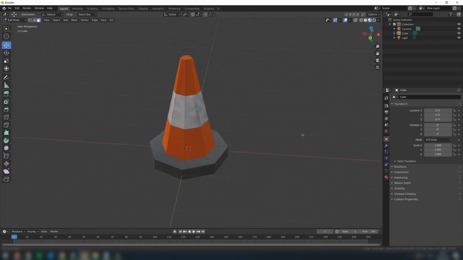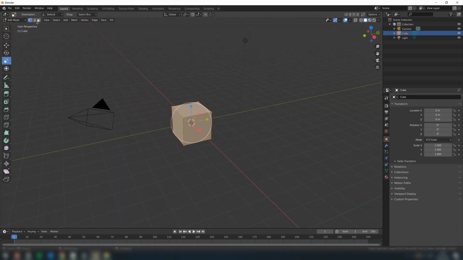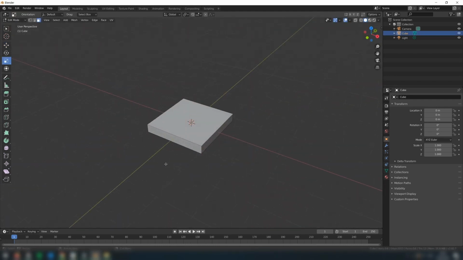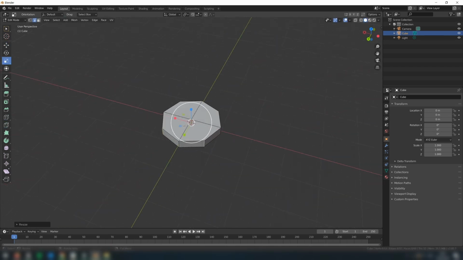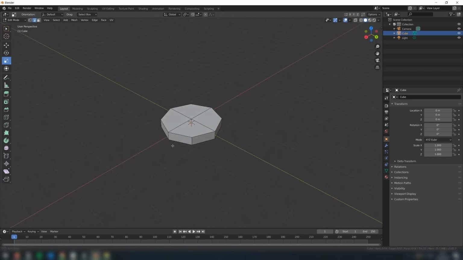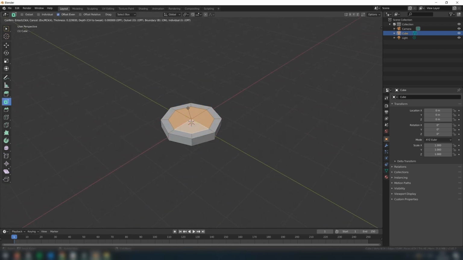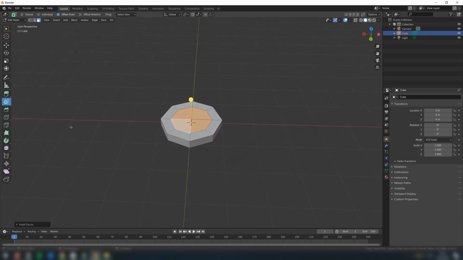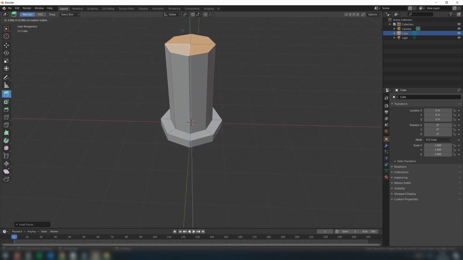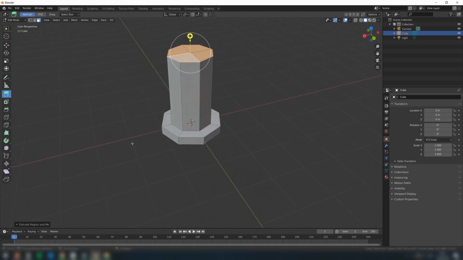Next, let's take a look at this traffic cone. Firstly, scale the cube to create the base of the cone. Using the same technique as before, loop cut and then scale the corner edges to create this octagonal shape. Then, use the Inset Faces tool on the top faces of the model to create these inner faces. Then, use the Extrude Faces tool on these inner faces to create the main part of the cone.